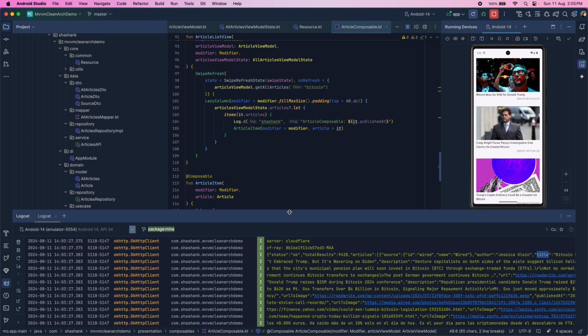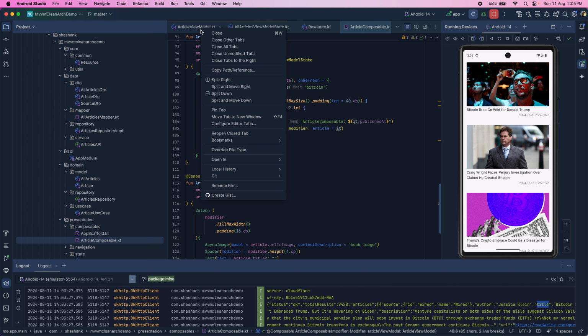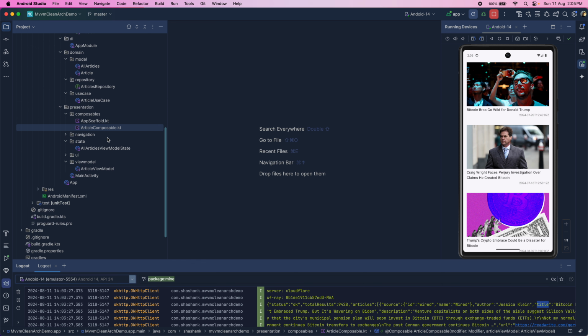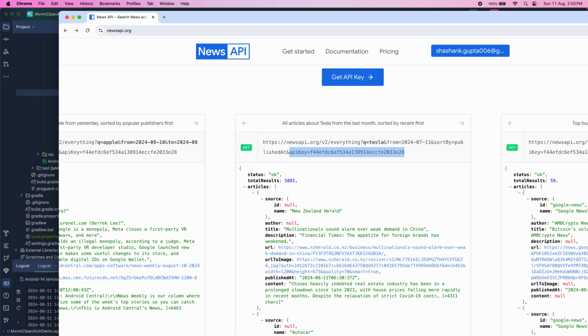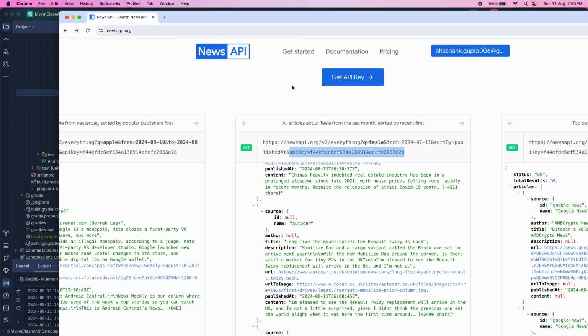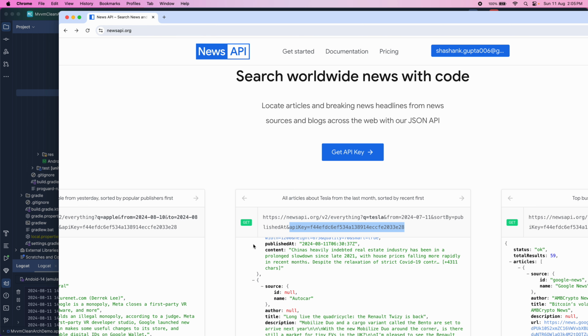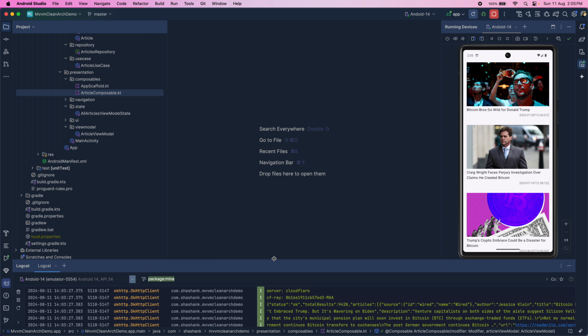So this is about my video, and I'll share the repository link. I'll share the API which I have used, which was basically the News API. I'll share the link. You just have to go and register, get your API key, and you will be able to use it like how I have used it.